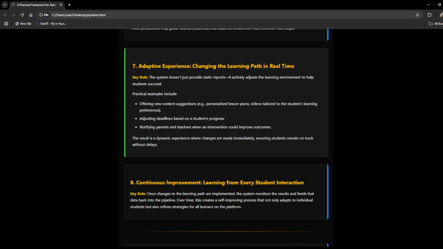Practical examples include offering new content suggestions, for example, personalized learning plans, videos tailored to the student's learning preferences, adjusting deadlines based on student progress, notifying parents and teachers when an intervention could improve outcomes. The result is a dynamic experience where changes are made immediately, ensuring students remain on track without delays.